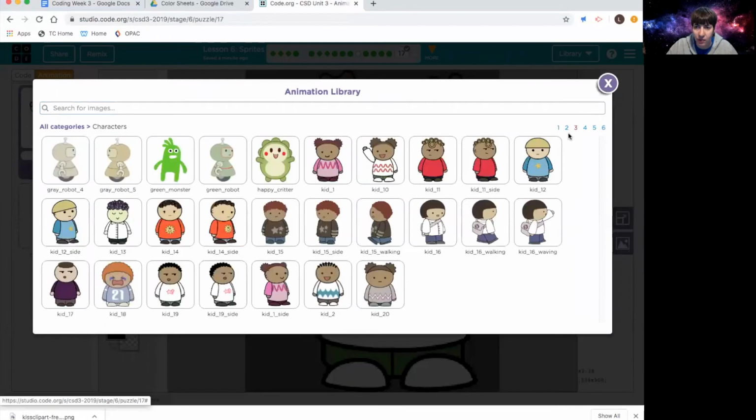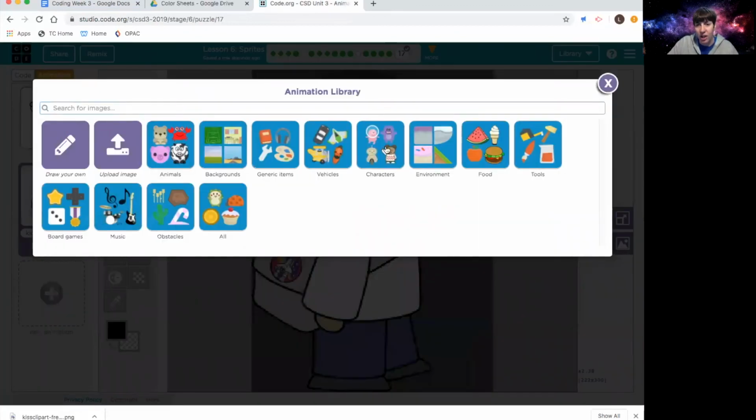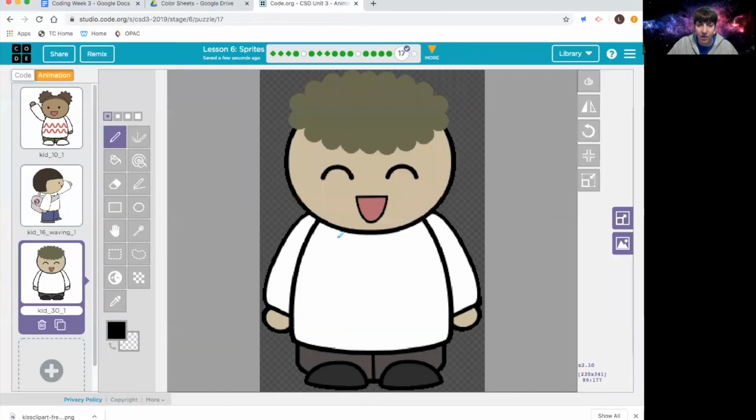Characters. Where's my other girl? There she is. And I had a boy. They just look kind of happy. I think, there he is. All right, so there they are.